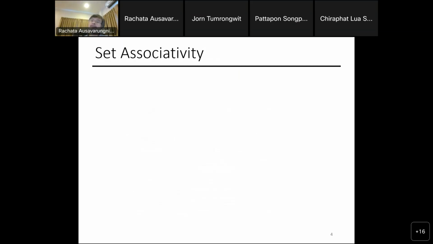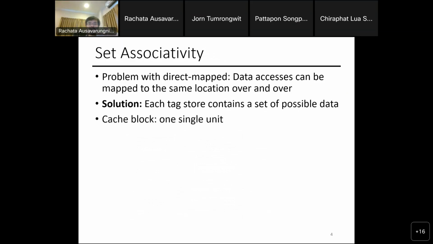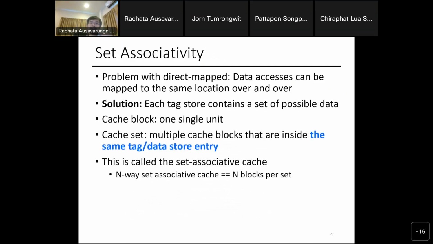We talk about set associativity, which basically dictates how many cache blocks are in a set, right? So a cache block is one single unit. A set contains multiple blocks. If you talk about, say, a four-way set associative cache, it means I can hold 4 blocks per set. It's not a mathematical set anymore. I have the maximum limit of how many blocks per set I have, right?